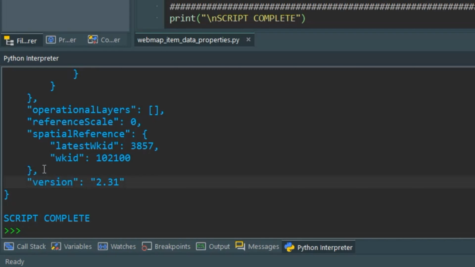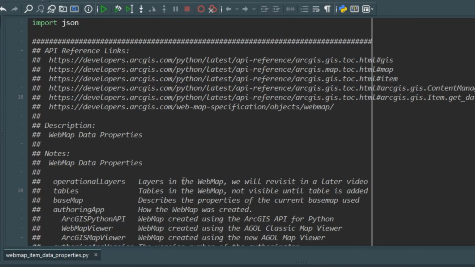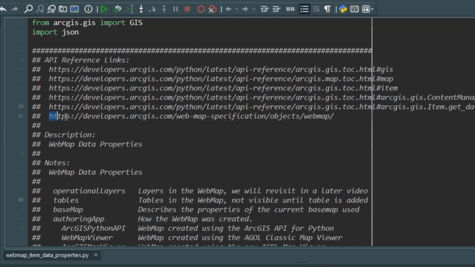So what do these properties mean, and are there any more properties available? You might notice that tables is missing. Tables, like operational layers, is a list that contains the tables in the web map. If I scroll back up to the top of the script, we have this link here to the web map specification. Now this is the JavaScript specification, but a lot of it holds up for when we are using the Python API to update the JSON definition. I'll head over to this link.